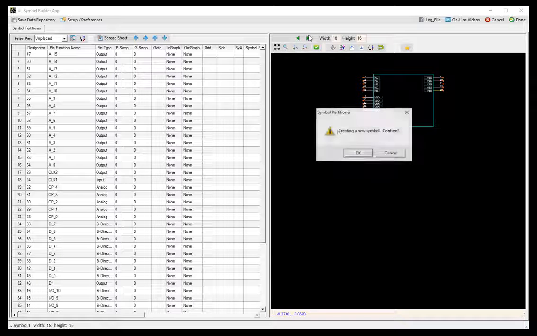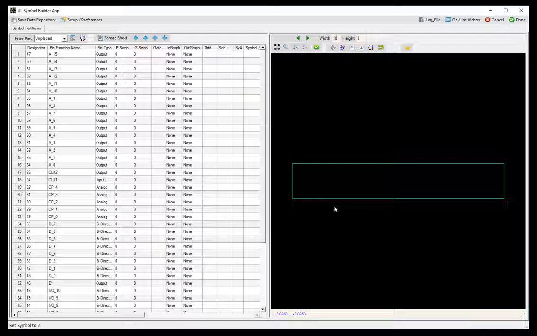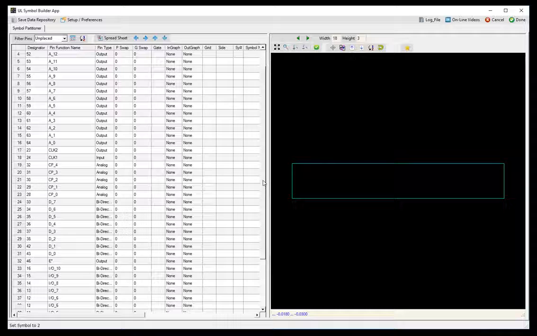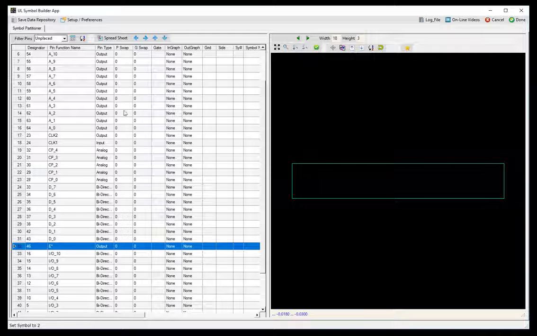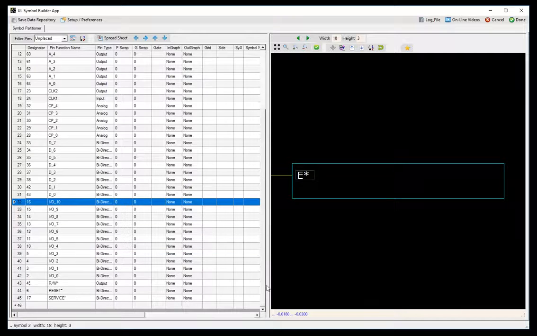It's empty. And I'd like to put my control lines in the upper left. So I'm going to scroll through here. There's a control line, I would think. And I'll add it. And these three look like control lines. I'll add them.